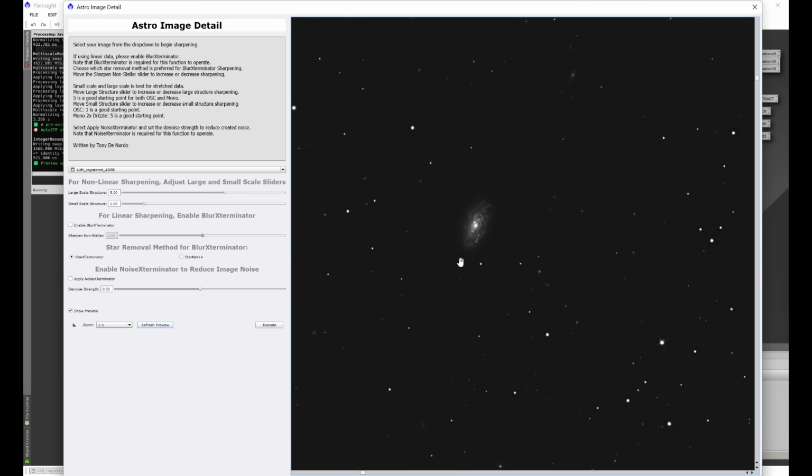Now, the galaxy is very, very small in the field of view. So there's not that much detail to resolve. A lot of astrophotography is less is more, right? You don't want to go too heavy on a lot of these things. I'm going to get rid of small scale structure. I'm going to lower large scale structure all the way down. Let's refresh.